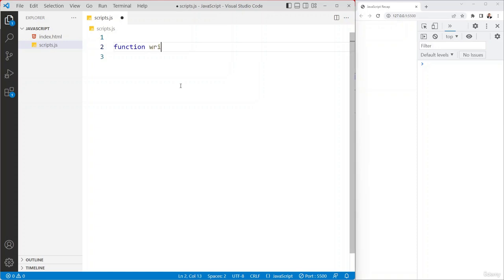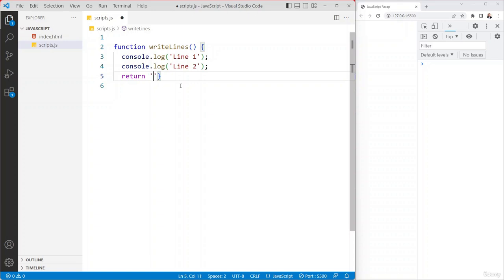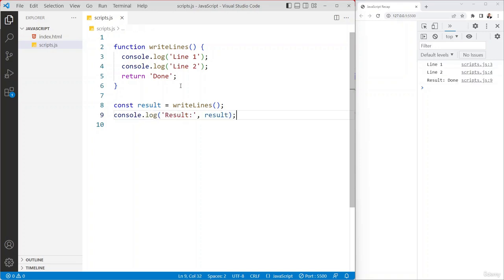Let me create another function to write some lines where I'm just going to log line 1 and then log line 2, and then I just want to return the message done. Then I want to execute that function and assign the value to a result, which then I can log that result. If I save that, you can see that I'm getting line 1, line 2, and as a result, I get the message done because this is what I am returning from this function.